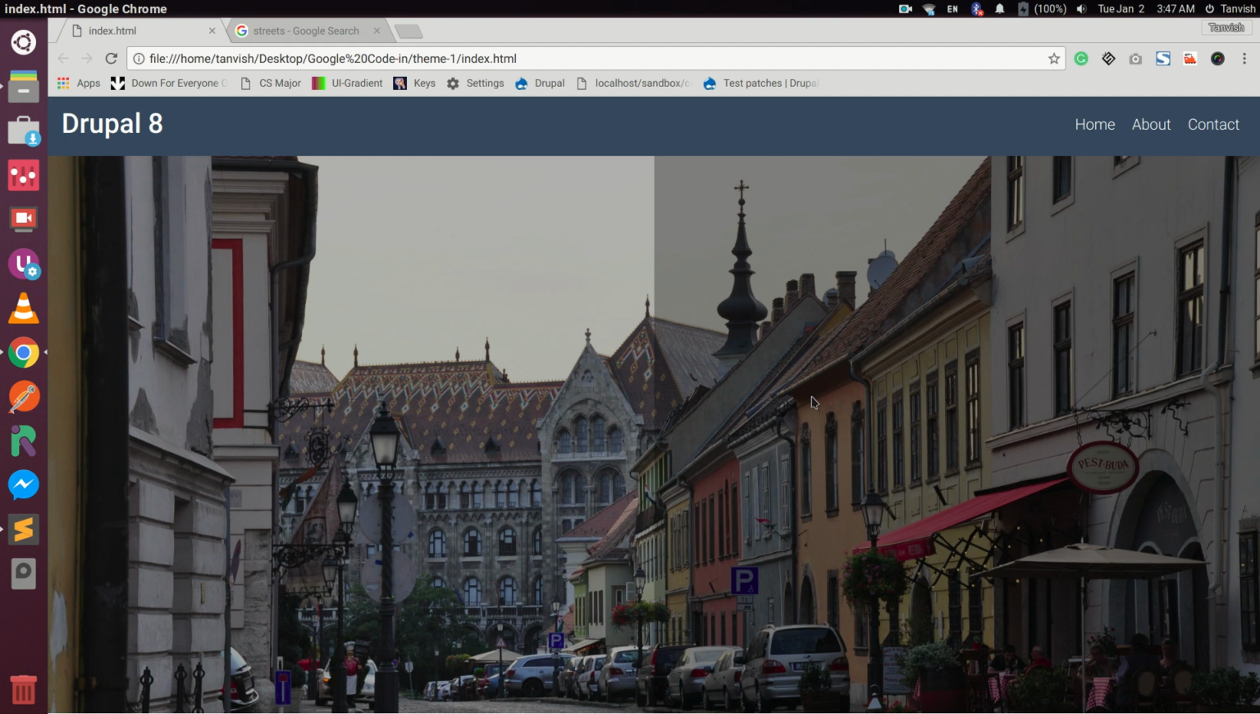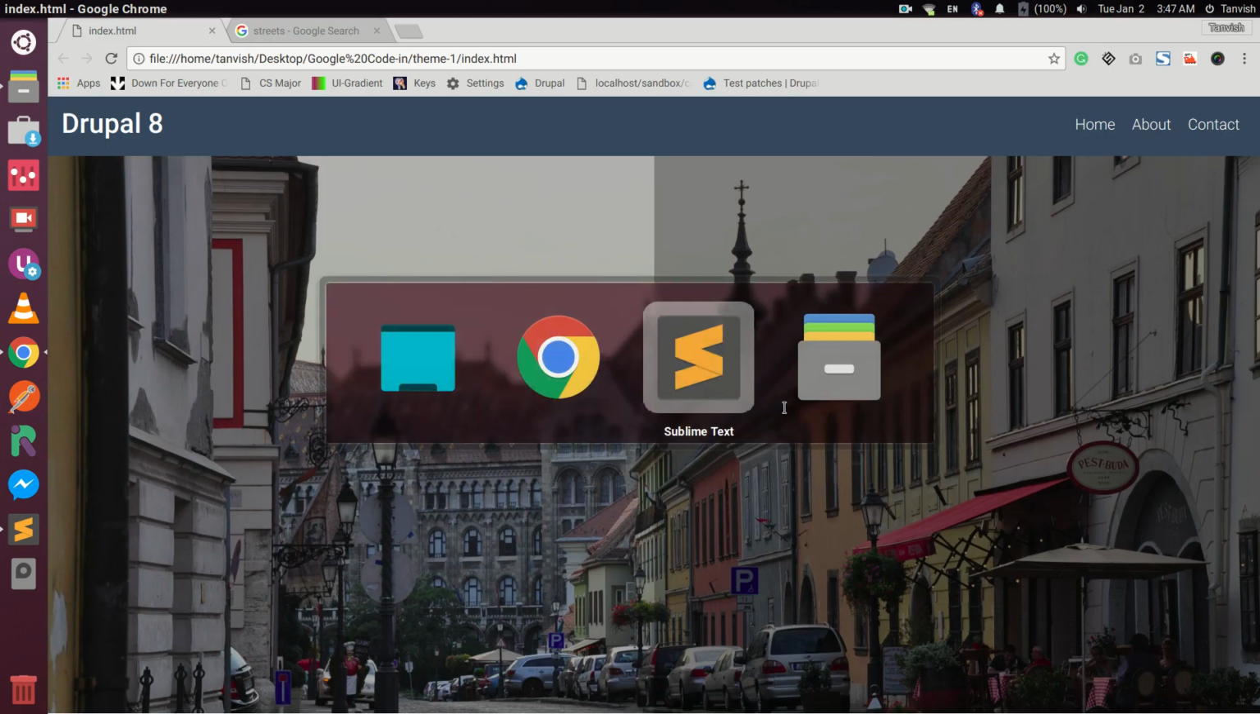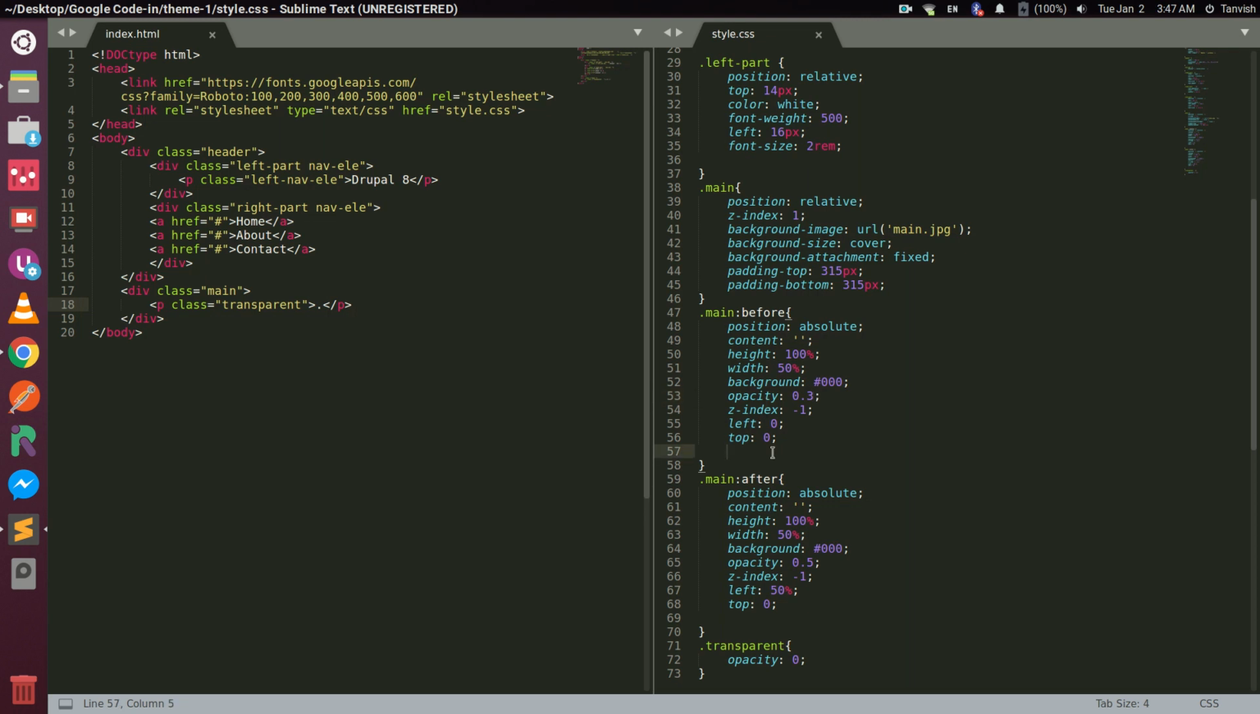So this looks nice. I wanted to skew it, but if I skew it, then it might not look the way I want it to be. Let's see. Transform skew.